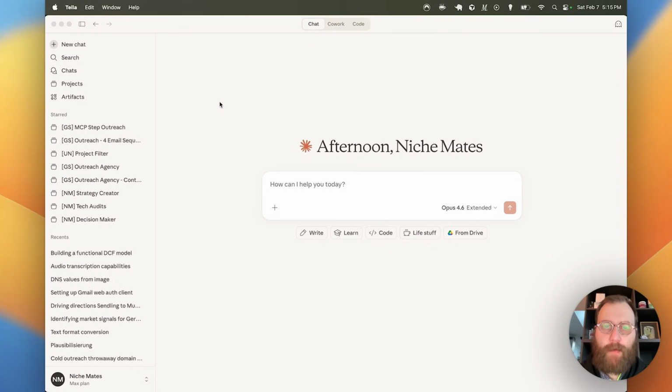Claude Code is one of the most powerful AI tools out there today. But for non-technical users, it can be overwhelming to set up. Let me show you one low friction, high impact use case for product managers that are not technical. I'll show you how to use Claude Code within the Anthropic desktop app.